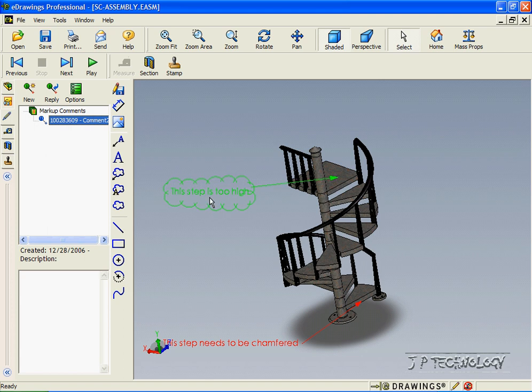Now let's say someone else made comments, and they can say, it can be a customer, and the customer can say that they don't want that to be chamfered and that they have decided to make that step a little lower. And you can trade ideas through this eDrawings.